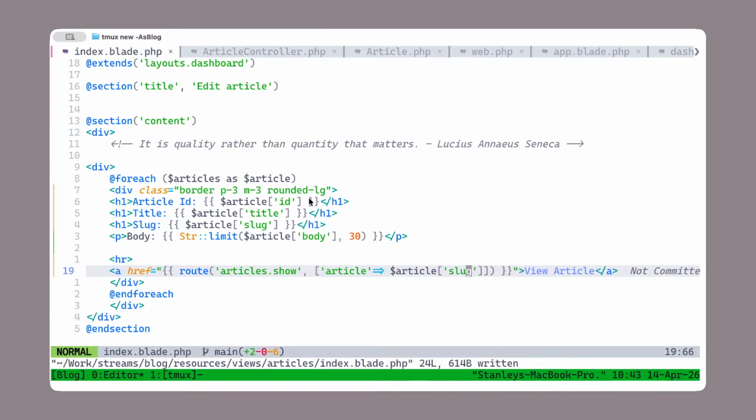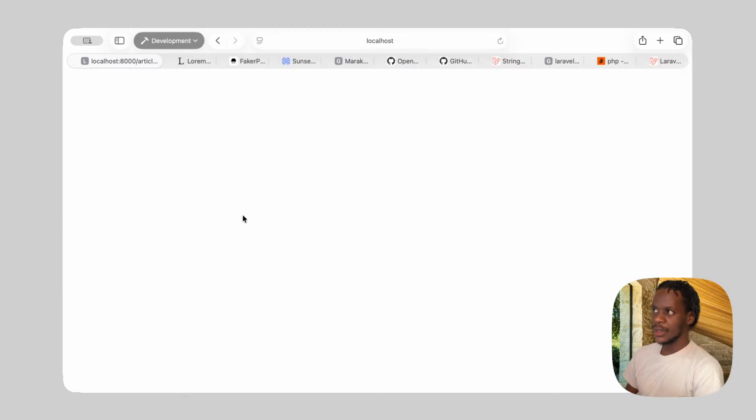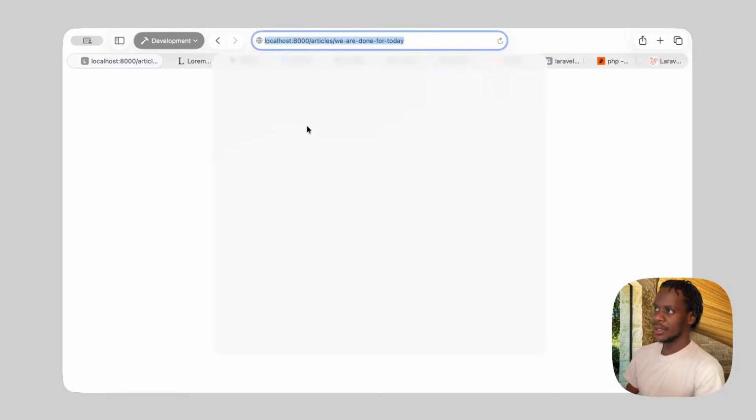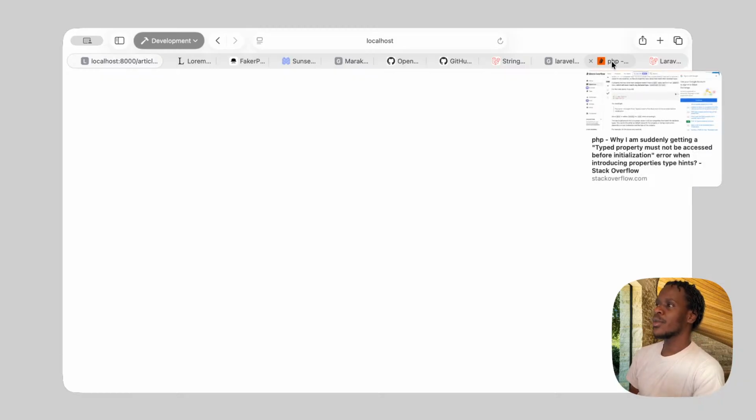Okay, before I yap, let me just confirm it works. Yeah, it works. See? Now imagine you're a newbie. You don't even know what happened. I think after some time you just read errors and you understand after being around for long. But now imagine you're a newbie.